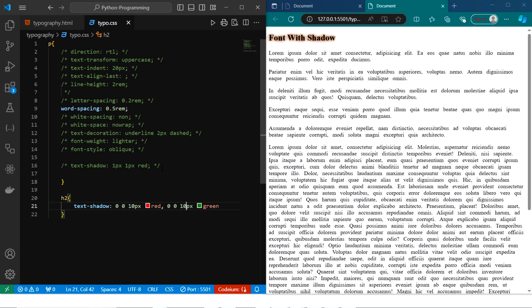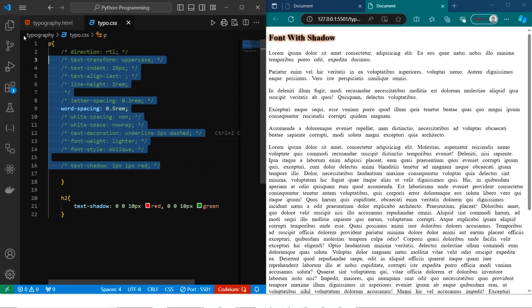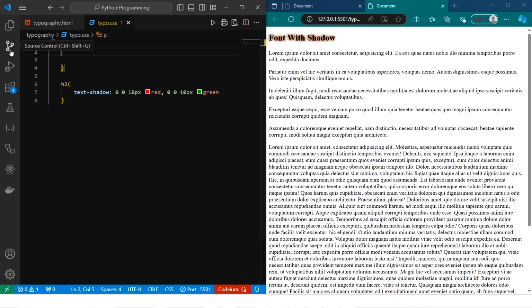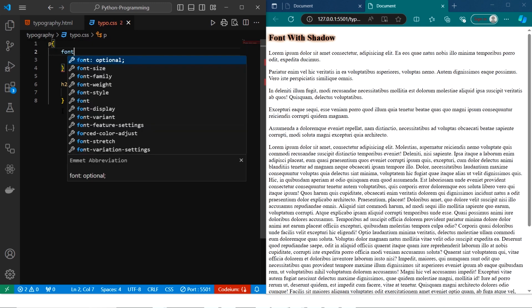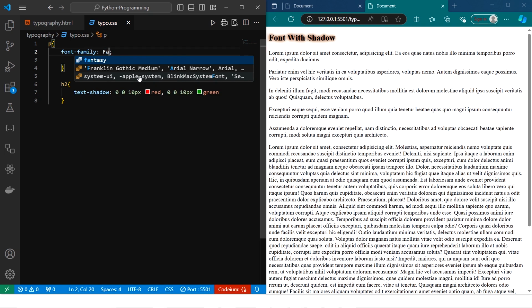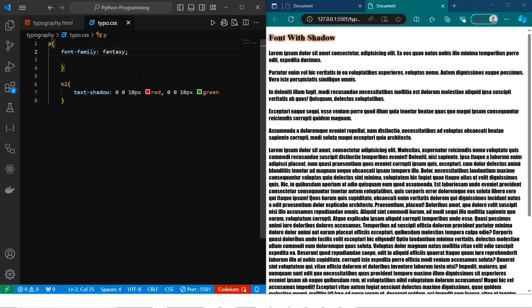Now let us move to font family. That is a very important feature we have to talk about. So font family, let us see what VS Code will provide us with. As soon as we begin with font family, we can see that VS Code has given us a tall list of font families we can use. And these are actually generic font names. Okay, so some of the generic font names could be fantasy. So let us set our font. So we have set that to fantasy.